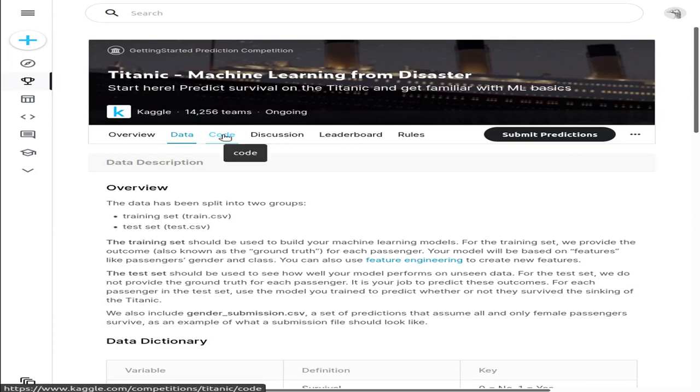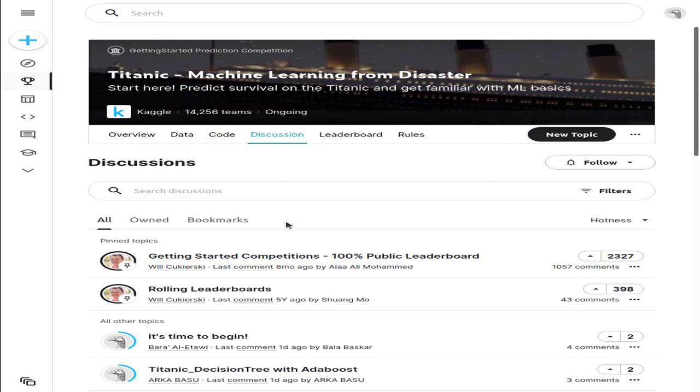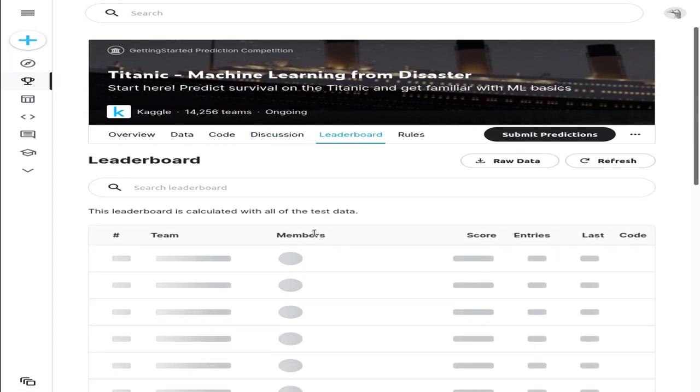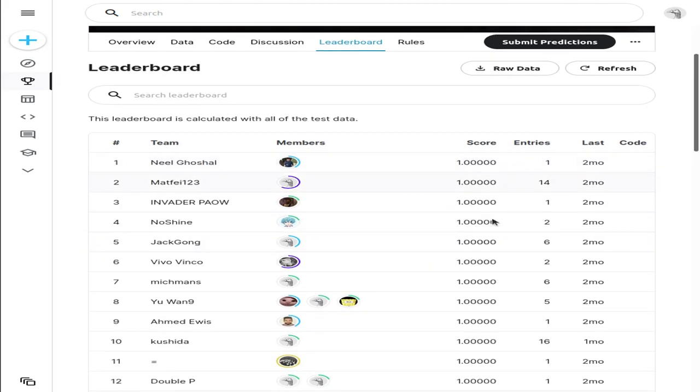Also, there is this code section in which we can find some code posted by the users and even our code after posting or submitting it. We can find some discussions. And also there is the leaderboard in which we find the scores of the users that have submitted. So here we can find the first people have got a score of 1, which means that they created models that were able to correctly classify all of the testing set. And we can see how many entries these people provided.